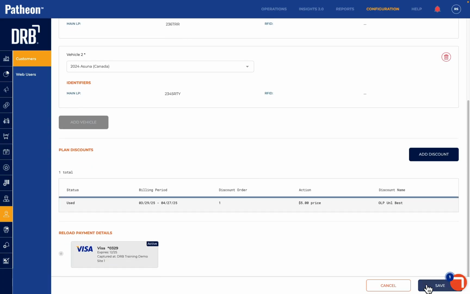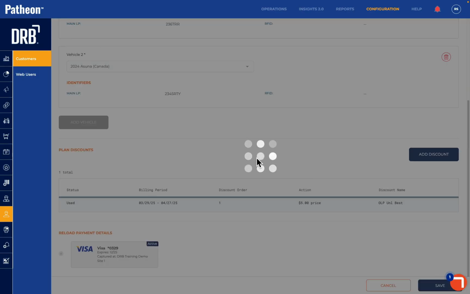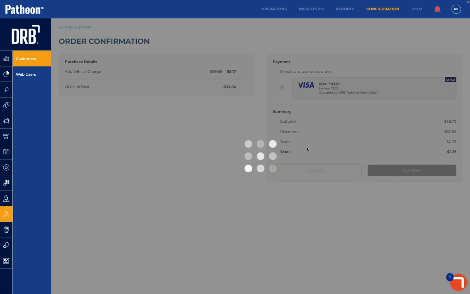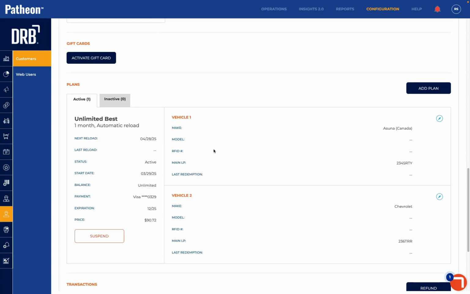We'll go ahead and click Save. And the system will see that we have a $5 discount for this plan. So it's going to go ahead and charge us $5.17 to add the additional vehicle. We'll go ahead and pay now, and we've now activated a second vehicle on the plan. The plan is showing with Vehicle 1 and Vehicle 2 both activated.